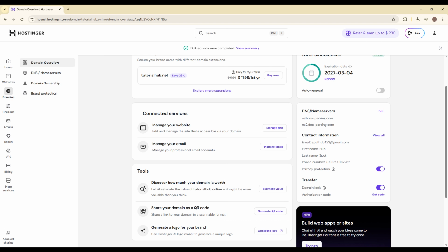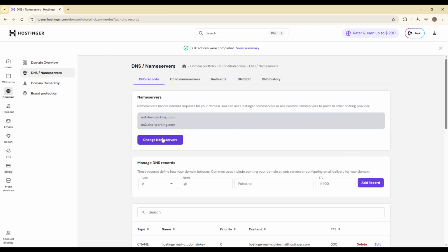For example, if your domain is registered somewhere else and you want to point it to Hostinger hosting, you would log into your domain registrar and replace the existing name servers with the ones you just found in Hostinger. After updating them, keep in mind that DNS changes can take up to 24 to 48 hours to fully propagate worldwide, although it often happens much faster.